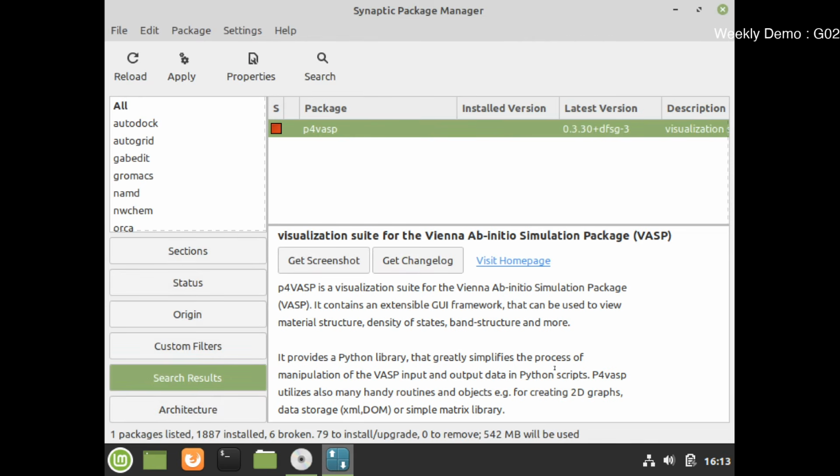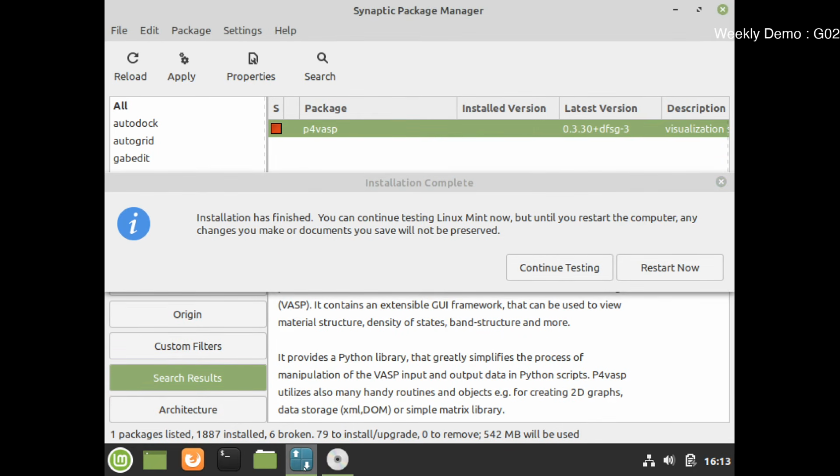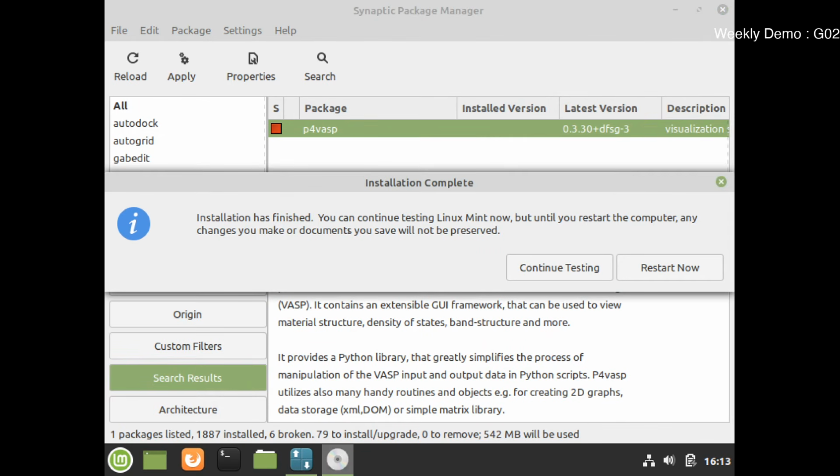So when I'm doing P4 WASP, of course it is taking care of everything. Yeah, now the installation is done. That's why the software is prompting me: installation is finished. You can continue testing Linux Mint now, but until you restart the computer, any changes that you make, documents will not be preserved. So ensure that you don't do these installations during this live Mint condition, but you have to do them after restart. Anyway, let me continue the testing so that we will finish this.